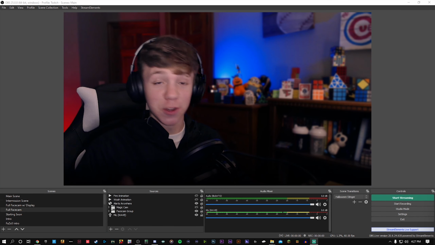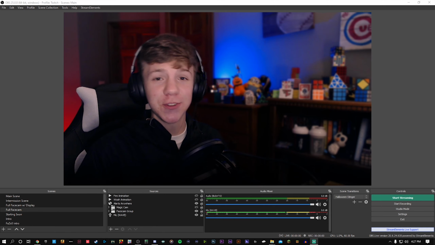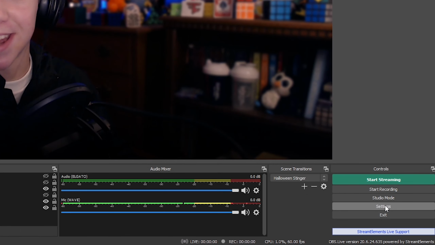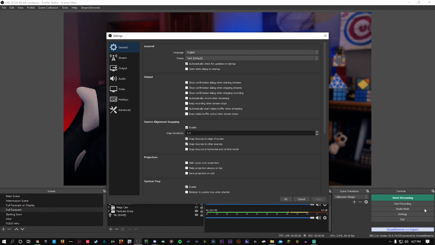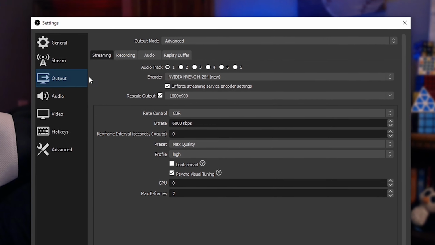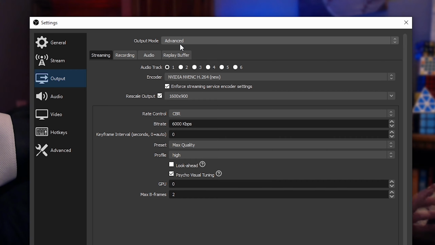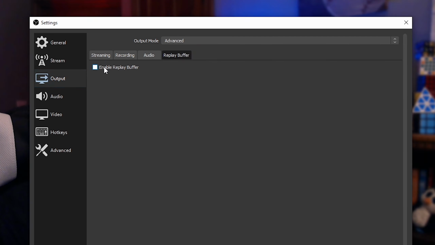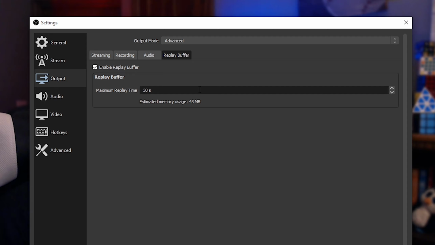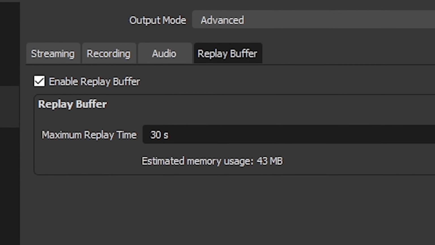The way that I clip my streams at really high quality is actually super simple. All you have to do is go to settings of whichever stream service you are using. It works both in OBS and Streamlabs OBS. Go over to output, make sure your output mode is on advanced, go to replay buffer, enable the replay buffer, and then select the amount of time you want to clip. So if you want to clip the past 30 seconds of your stream, type that in right here. Just keep in mind, clipping a longer portion of your stream will require more RAM usage.